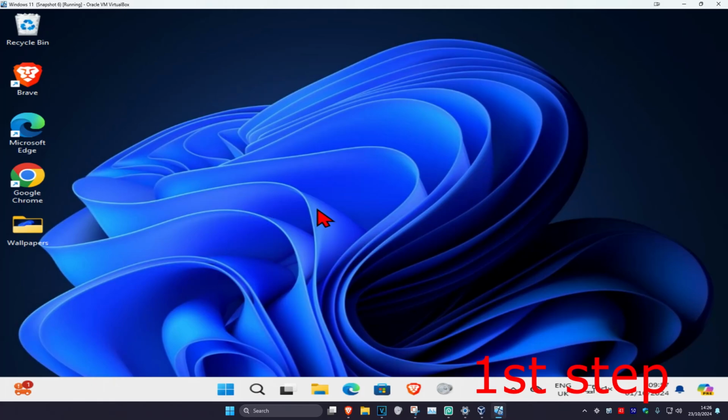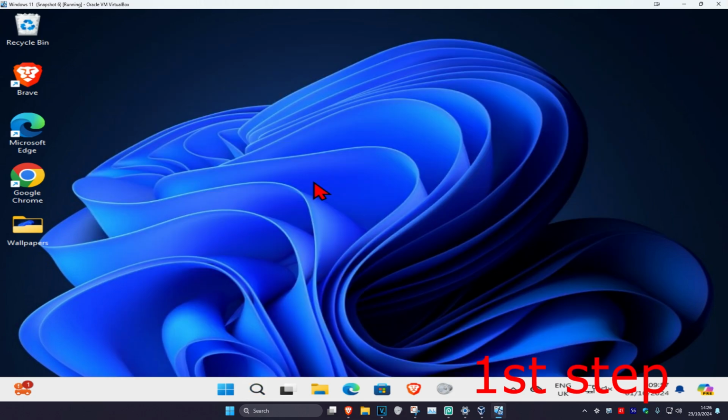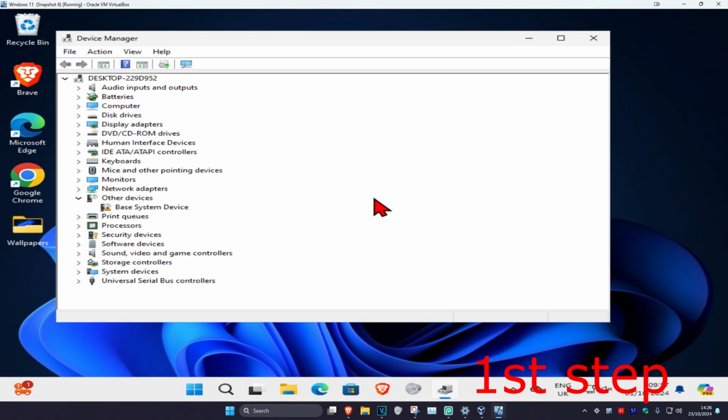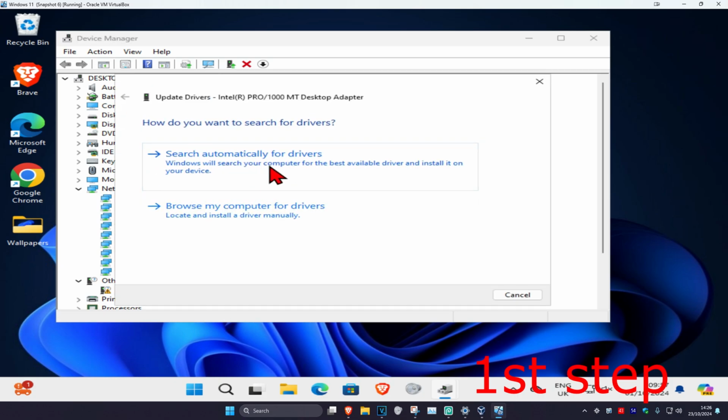So guys, for the first step, you're gonna head over to search and type in device manager. Click on it. And then once you're on this, you're gonna expand network adapters. And then you're gonna find your network adapter. You're gonna right click on it, and then click on update driver.